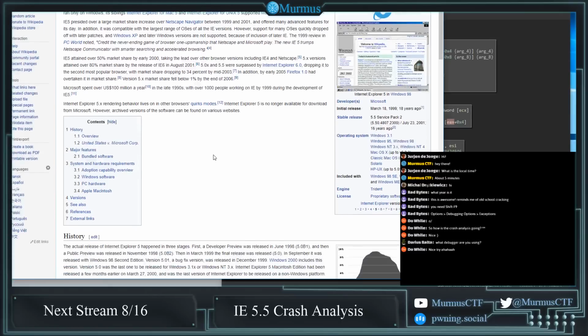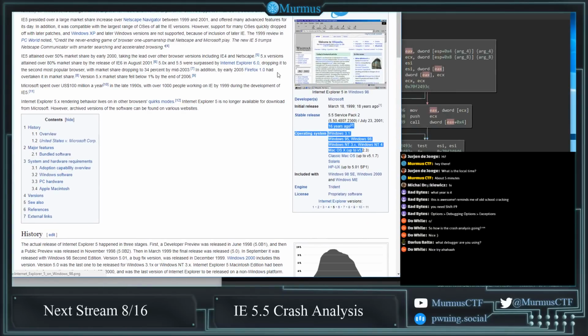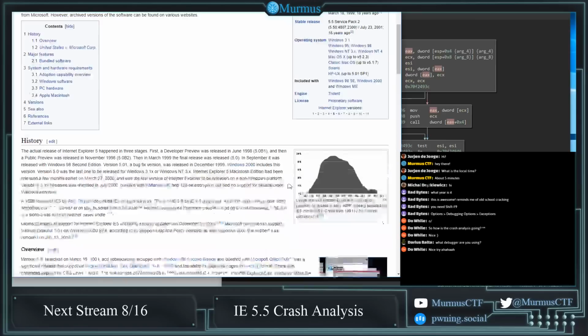So, really? Apparently, Internet Explorer at one point worked on OS X. That is fascinating. I had no idea. So it did work on 98. It also worked on ME in 2000, apparently. Did it work on XP?